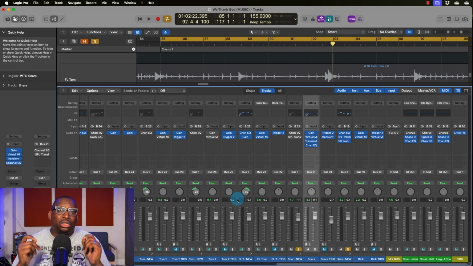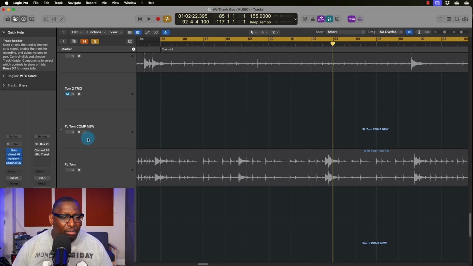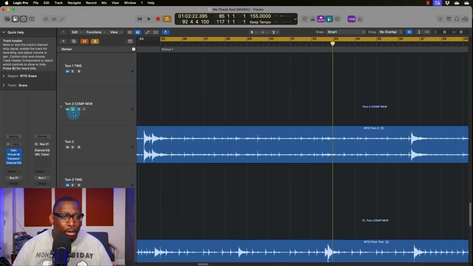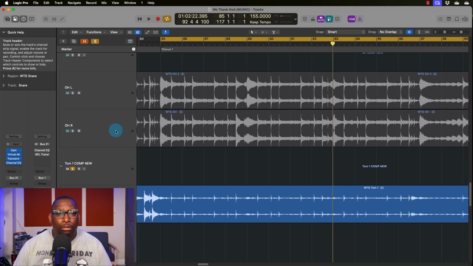So a gate typically for me is not going to get the job done when it comes to dealing with our toms. And so we are going to have to go in and manually edit out our toms, which can be a bit of a beast. All right. So let's take a look here and let's just solo all of our toms here. And let's see what we are getting.